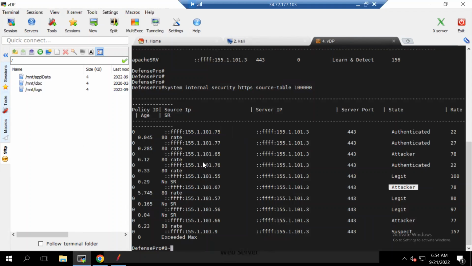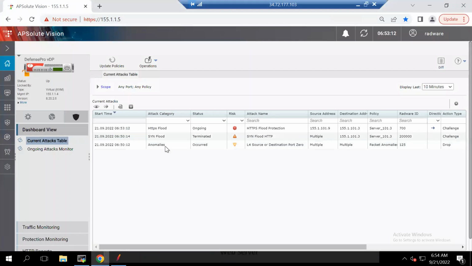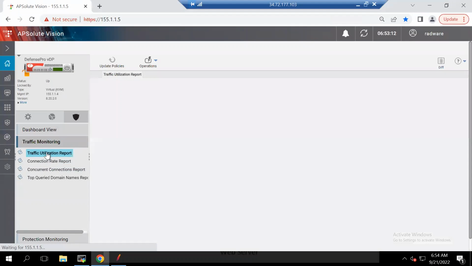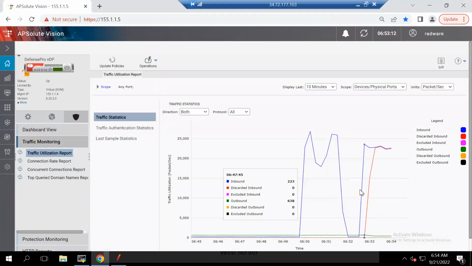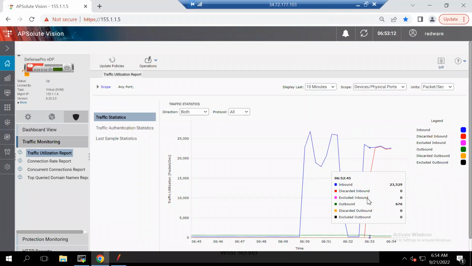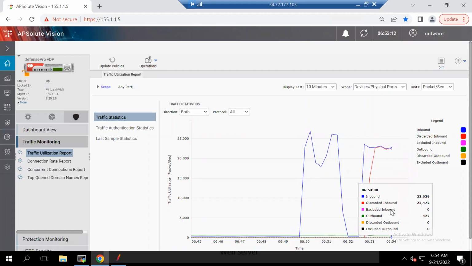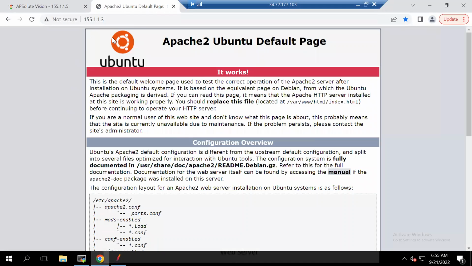And then again, when we go back into the current attacks table, we now see that there is an ongoing HTTPS flood, right? And we can go over to the traffic monitoring. We'll see that it's heavily flooding us, right? And we can actually see now that it's excluding and discarding some of the inbound traffic, because it knows that some of it is legit and some of it is not. And once more, we should be able to access our web server, and we are, right?